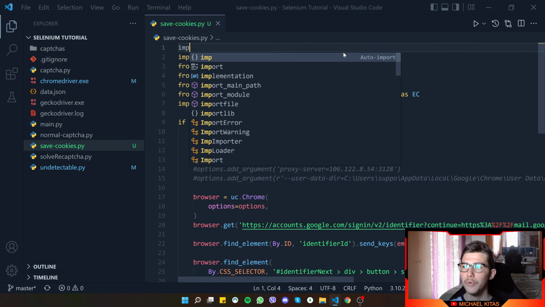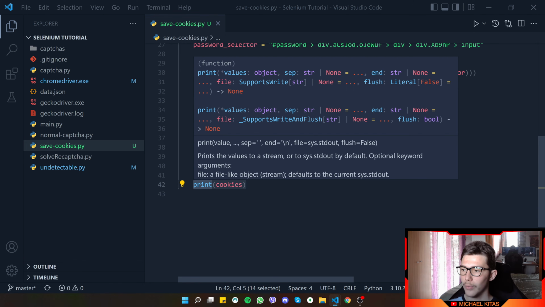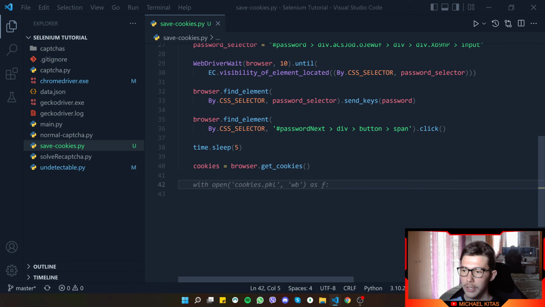Now we can use a library called pickle, and we have to save cookies to a pickle format file. So to do that, we can say pickle.dump, and we will save the cookies to the cookies.pkl file. Now .pkl stands for pickle, like .py stands for Python. That's the file extension. So yeah, that's what we have to do.